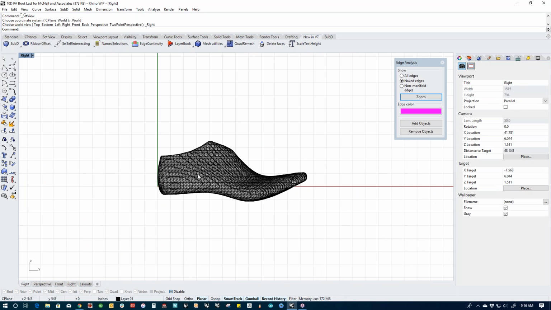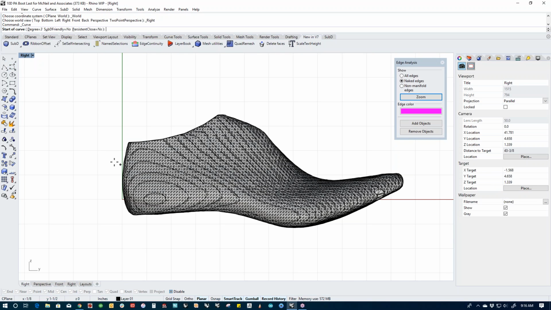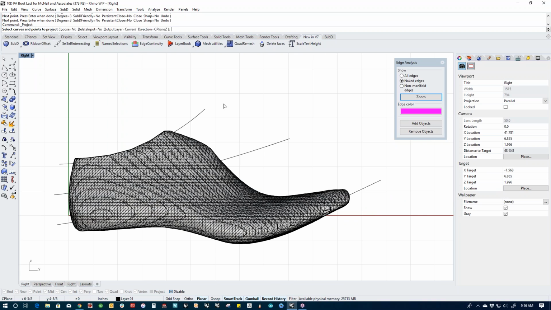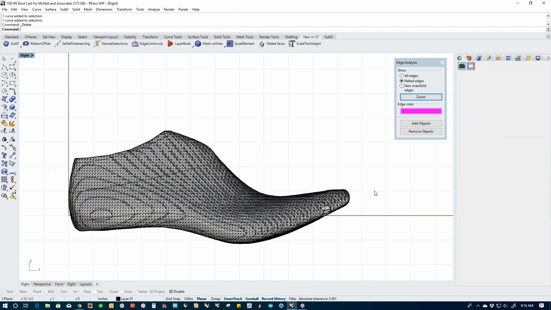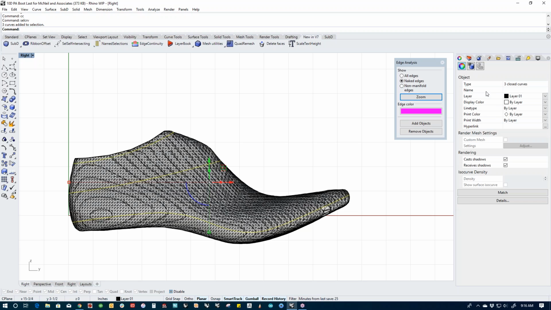Guide curves allow us to actually design how the polygons flow on the surface of the model. And if you've used ZBrush or some other programs, you'll recognize this. Topo Gun, I think, has this ability, and other programs like that. So I'm going to draw some guide curves through here. I'm going to project these onto the model. I'm going to get rid of these. I'm going to change these to red just so we can see them.